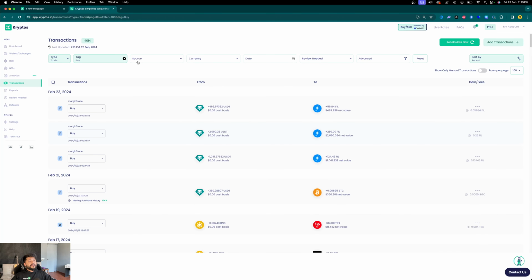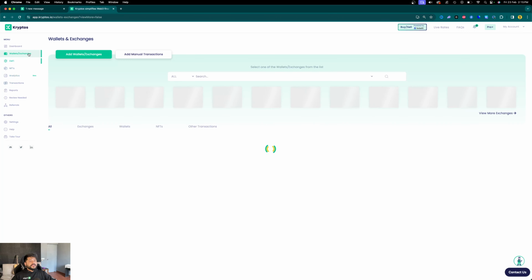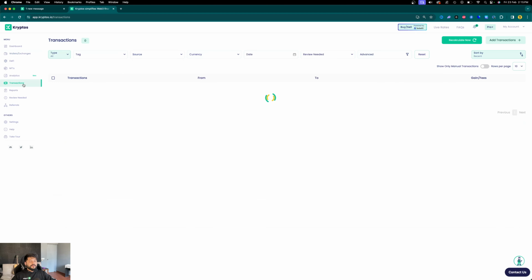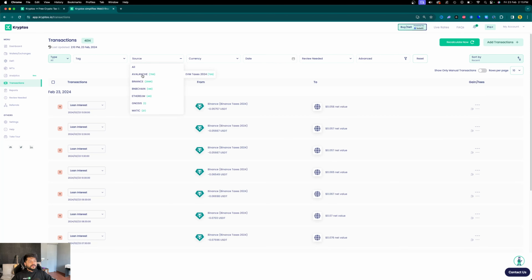Now the next filter is called the source. As you can see under the wallets and exchanges page, we have multiple integrations on our Kryptos account. So if you go to the transaction page and go to the drop down menu under source, you will see all of the transactions coming from each and every integration that you have done on Kryptos. This is how you can filter various accounts.